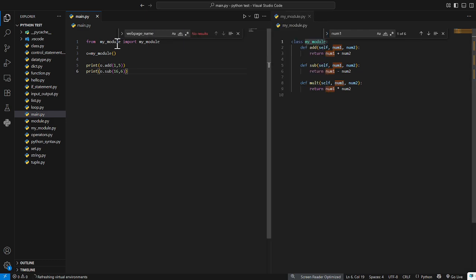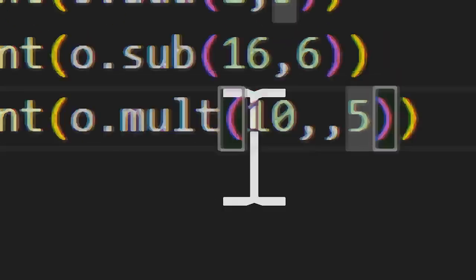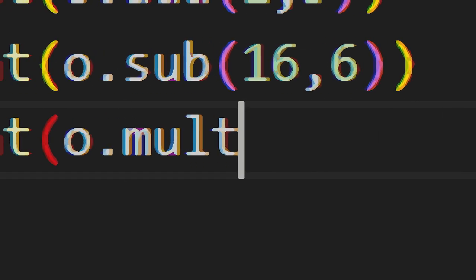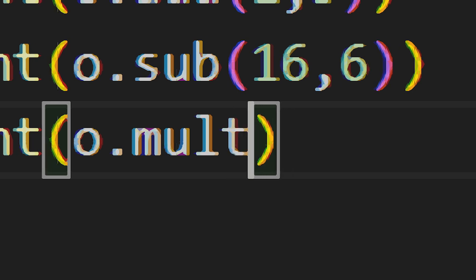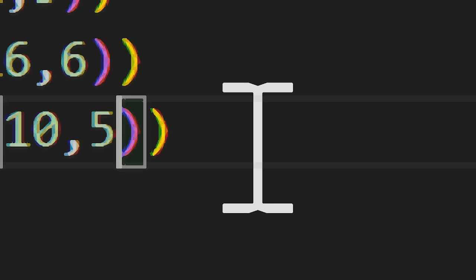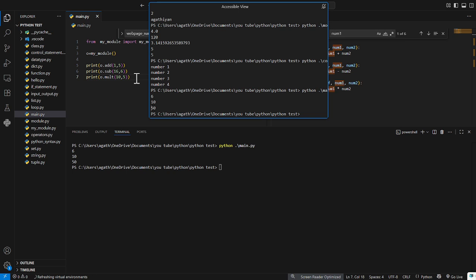Next, in main.py, print(o.mult(10, 5)). I give the two numbers 5 and 10 to the mult function. So 5 times 10 gives 50.